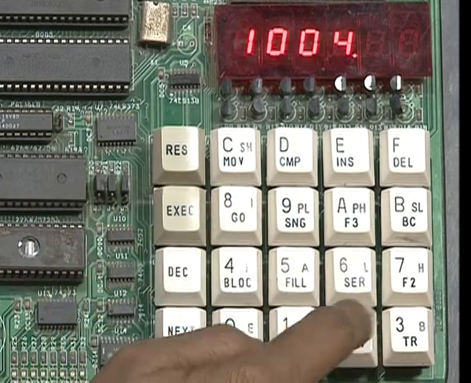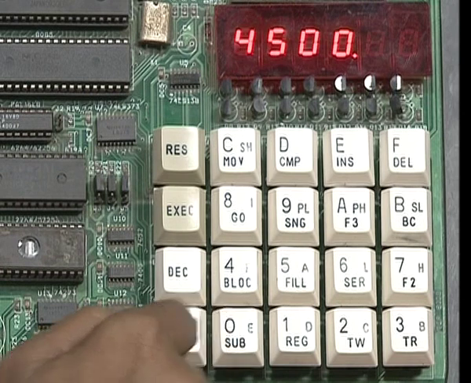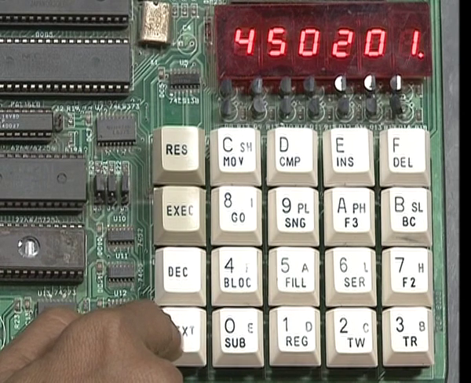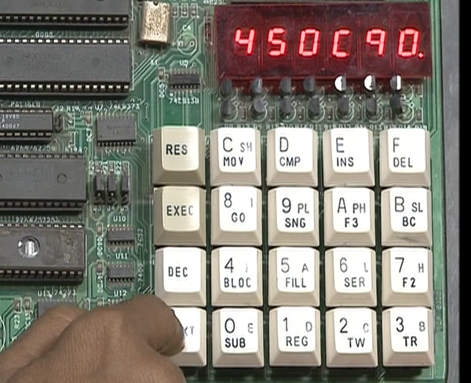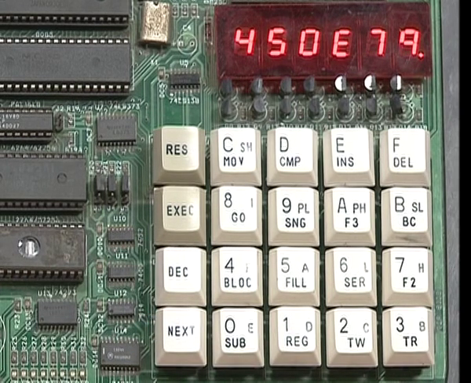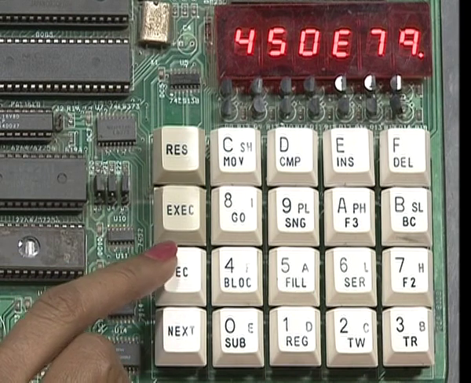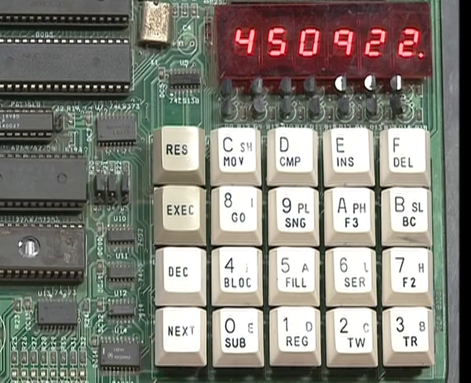So, go 4200, execute, reset, sub 4500, next: 0, 1, 1, 2, 3, 5, 8, D, 15, 22, 37, 59, 90, E9, 79, right. So, 15 numbers we have generated in the Fibonacci series. The same program, by changing the counter value, you can use to generate more numbers in the series.